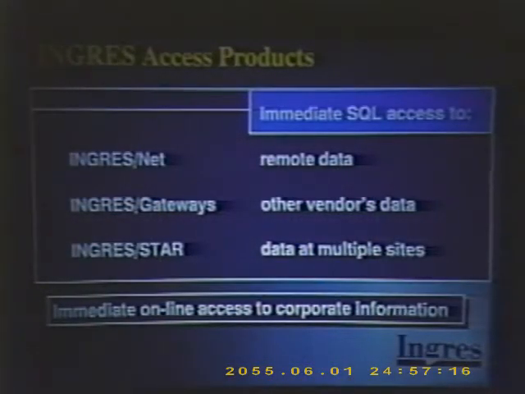All right, let me now talk about the Ingress product solution. IngressNet, as I mentioned, provides immediate online access to remote data. Ingress Gateways, immediate online access to other vendors' data. And Ingress Star works with IngressNet and Ingress Gateways to provide a heterogeneous distributed database capability to allow users to access information in multiple databases at multiple locations.